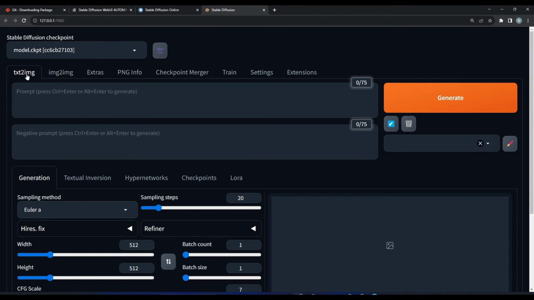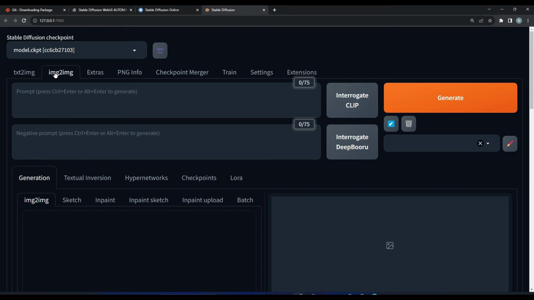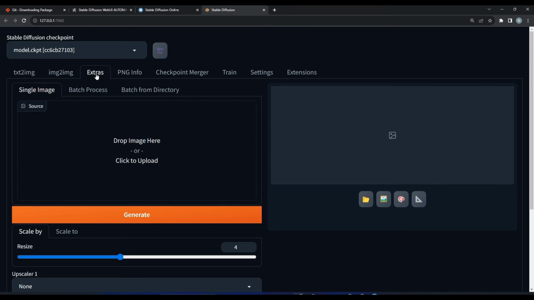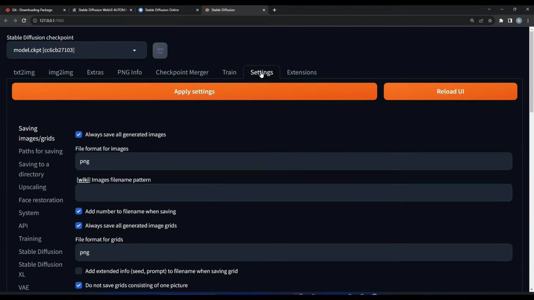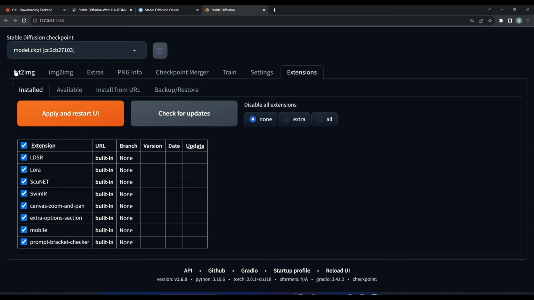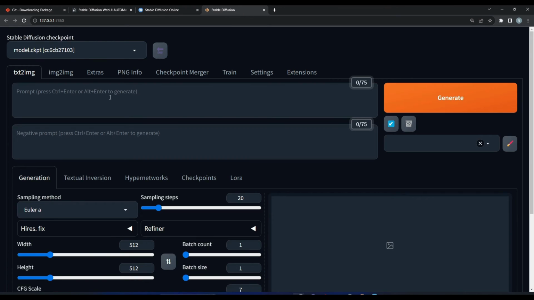So the first thing here in this section is text to image. Okay, the first one is text to image, then there is image to image, then extras, PNG info, checkpoint merger, training, settings, and then extensions. The first thing we will be explaining today is text to image. The first thing here is the prompt, the actual prompt for which you need to create an image. In the prompt section, you need to describe what you want to see in the images. For example, you can give a prompt like a big elephant marching towards jungle, anything.